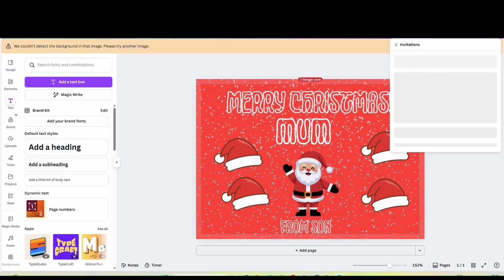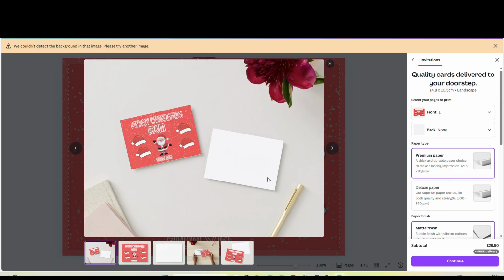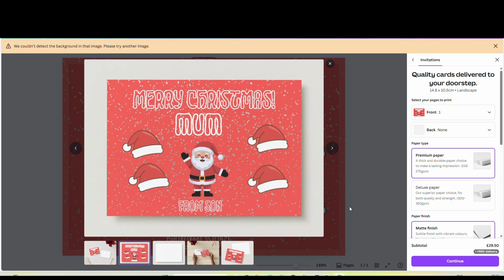Now you want to click on print with Canva and it will show what it will look like. Now that does not look too bad, let's be honest. I think your mum would love that. She'll love anything you do. So if you want, you can copy that and screenshot it. So yeah, I'll leave it like that.